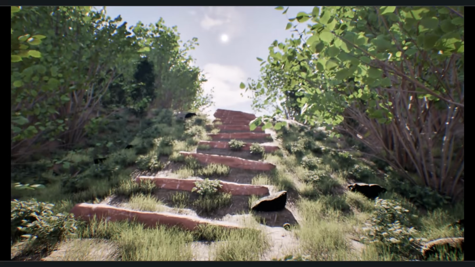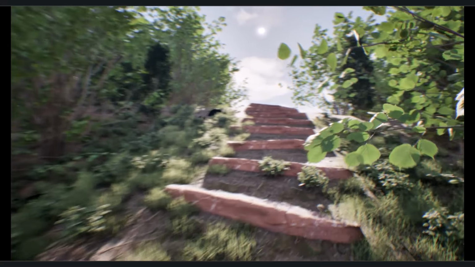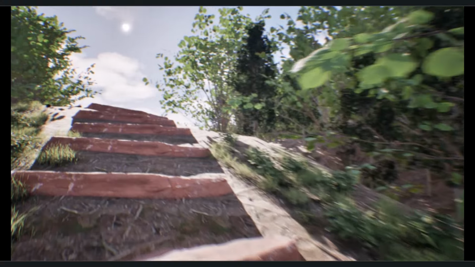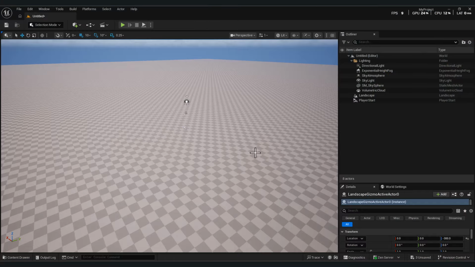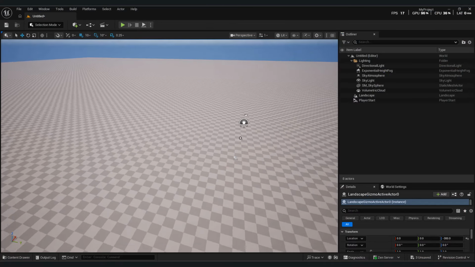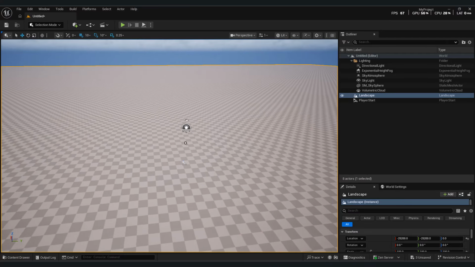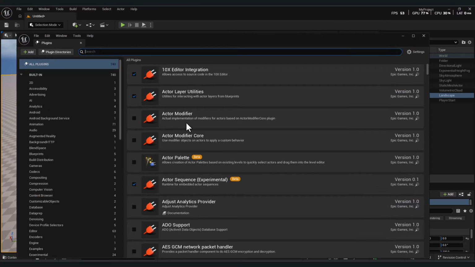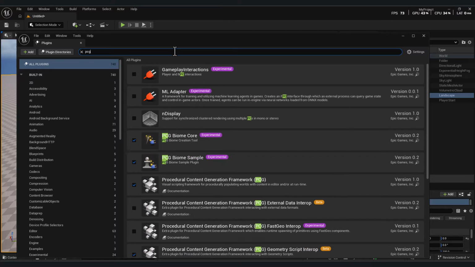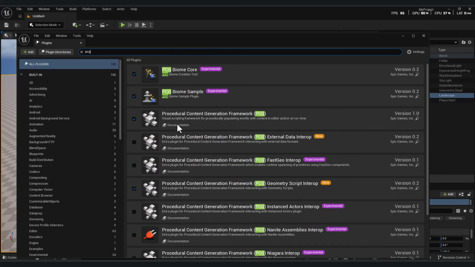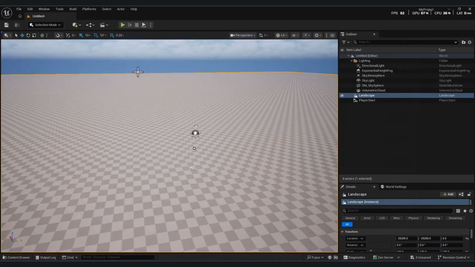Let's build a forest path, fully procedural, powered by Splines and PCG in Unreal 5.7. Hello friends! In this tutorial, we're going to take a look at the new PCG features in Unreal Engine 5.7. Our goal is to create a simple environment, for example, a walking path inside a forest, so the tutorial becomes practical and easy to understand.